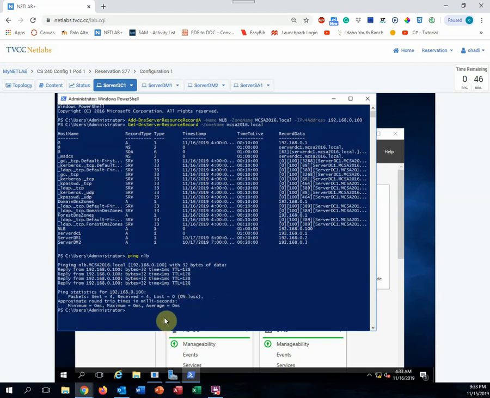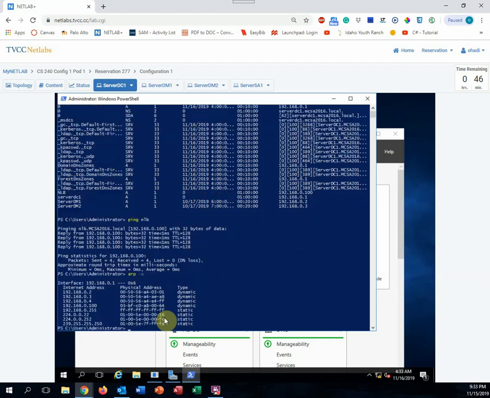The second thing I would like to use is ARP -a. Now I can see the interfaces. That's my virtual IP address, 192.168.0.100. Now I can see the MAC address starts with 03, which is the dynamic one. And that's the end of my activity.